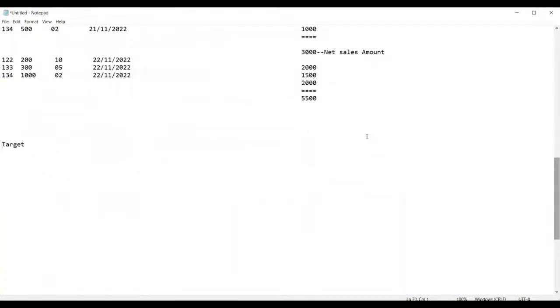So how will I load the data? I will load the data like this. See here, I'm loading the data. Net sales amount, underscore, sales, underscore, amount. Net sales amount is 3000. And for which date is it? So I'm declaring one more column here, that is date of sales. Date of sales is 21/11/2022. And then we have 5500, and it is on 22/11/2022.